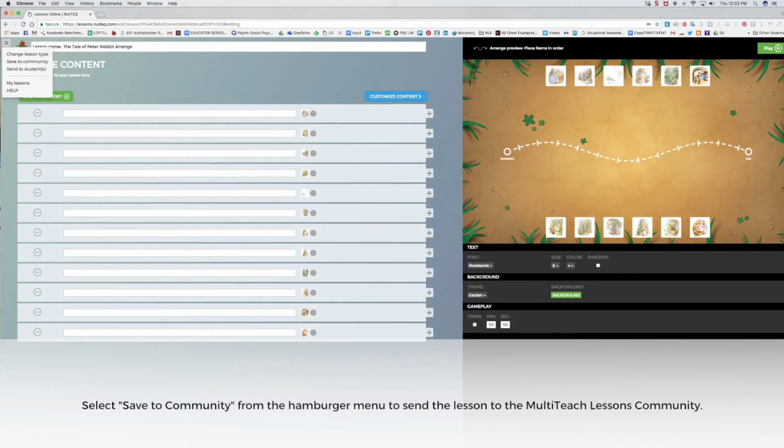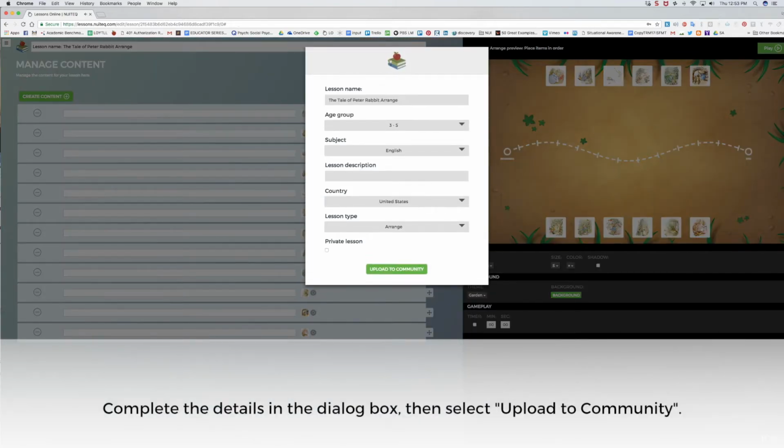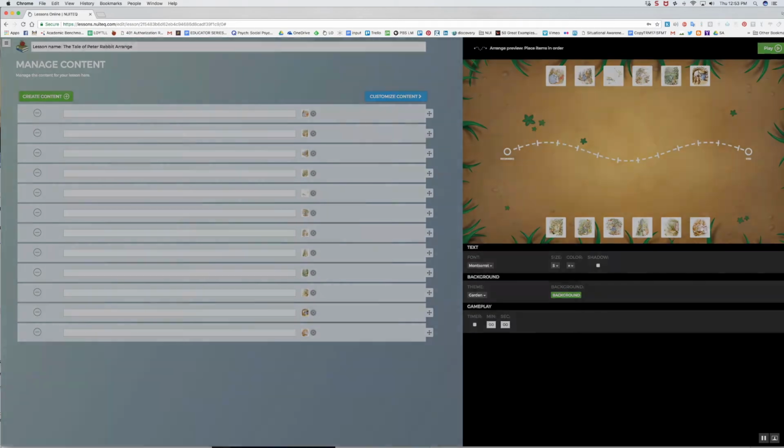While in the Arrange Lesson Edit screen, I'll access the hamburger menu and select Save to Community. A dialog box appears where I'll fill out information about the lesson. I'll select the age group, subject, and country, and check to see if the lesson type is correct. I can complete the lesson descriptions within the screen. In this case, I'll fill in the details later in the MultiTeach Lessons community. I'll press the green button to upload the lesson to the MultiTeach Lessons community.